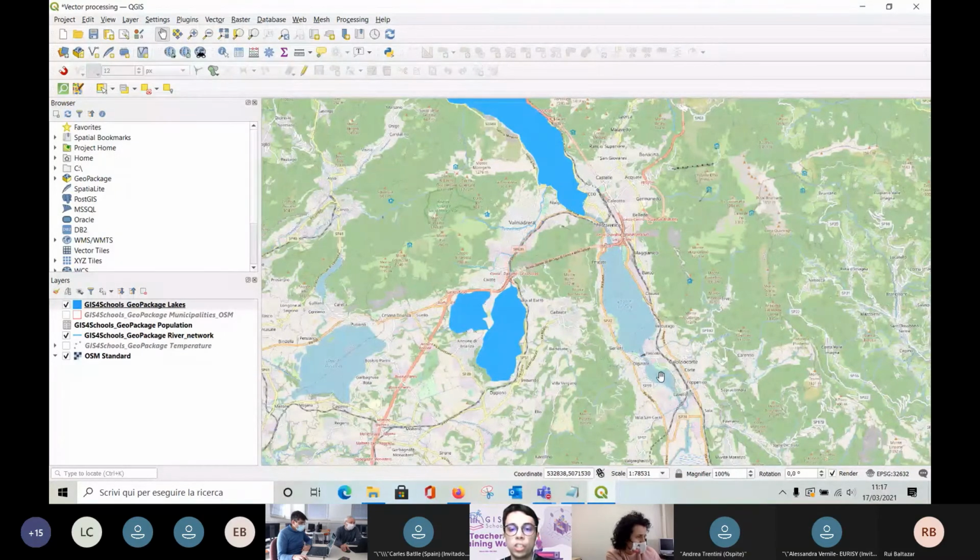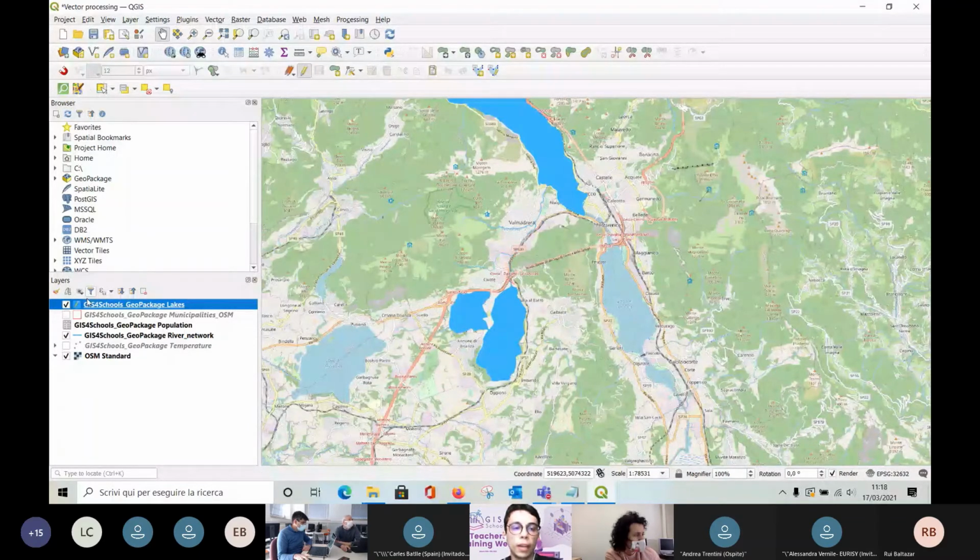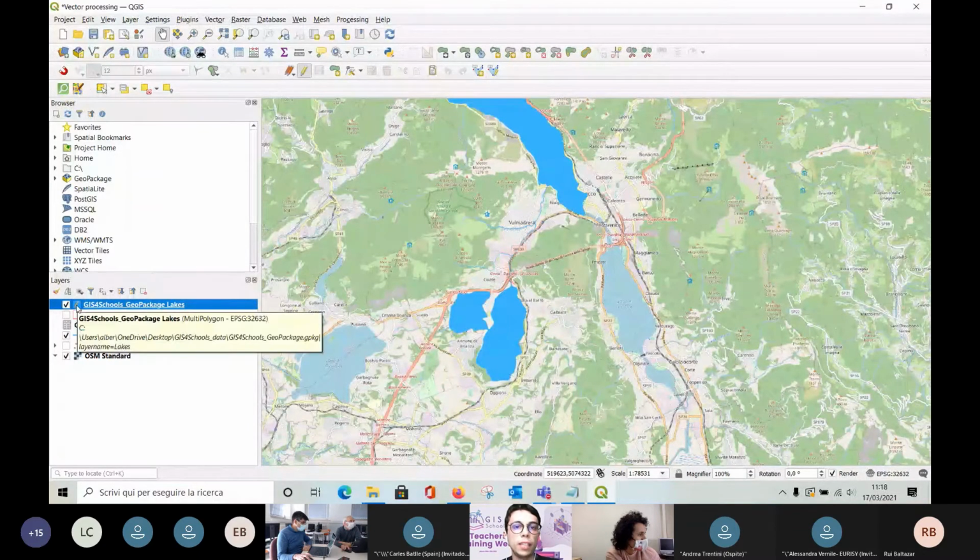Okay, in order to digitize them, we have to start an editing session on the layer lakes. So in the layers panel, you should right-click on the layer lakes and then click on toggle editing. That is the symbol of a pencil. So click on toggle editing, and once you have done this, you can begin to digitize the lake.